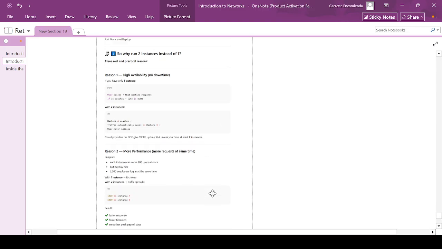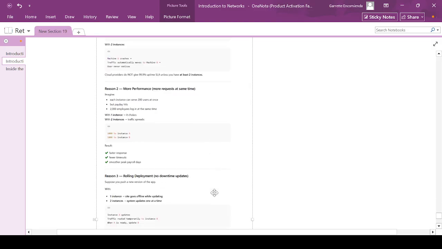Reason 2, more performance, more requests at the same time. Imagine each instance can serve 200 users at once, but payday hits, and 2,000 employees log in at the same time. With 1 instance, it chokes. With 2 instances, traffic spreads: 1,000 to instance A, 1,000 to instance B. Result: faster response, fewer timeouts, smoother peak payroll days.